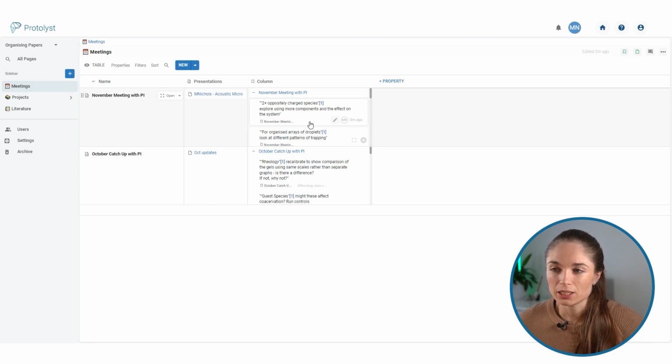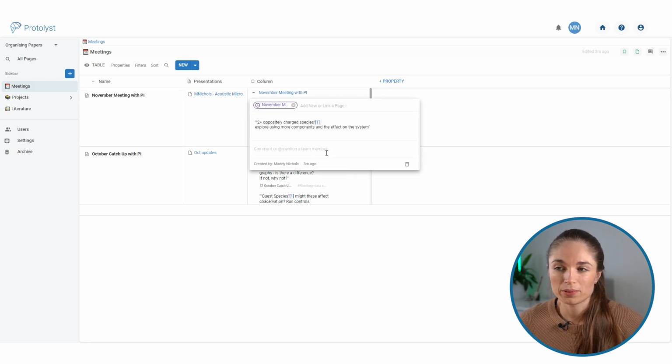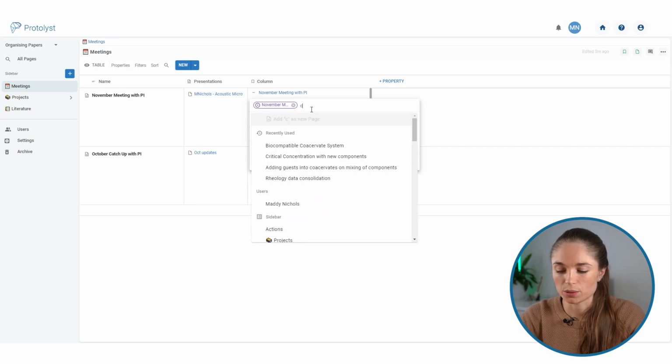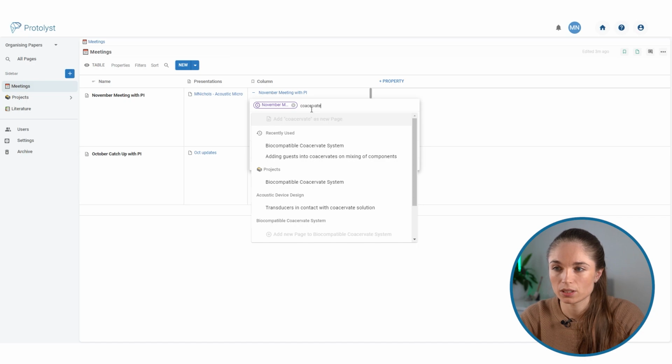So what I'm going to do is click on this atom, and it will open up the atom box again. So we've got the text and that embedded citation. And what I'm going to do is use the linking bar up top to connect this atom into the corresponding projects table, while also creating a corresponding stream of activity within that project, a to-do, if you will. So this particular atom relates to my Coactivate project. So I'm going to start typing out Coactivate.